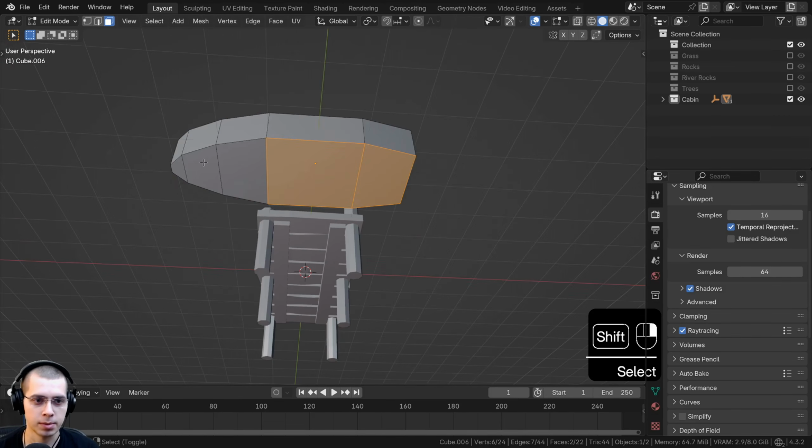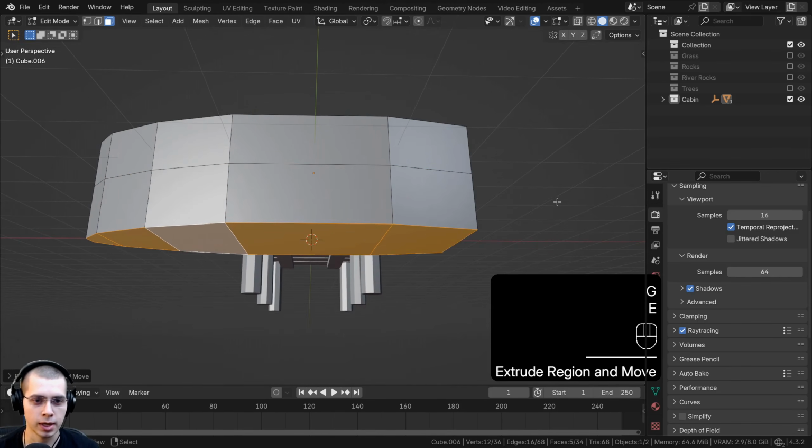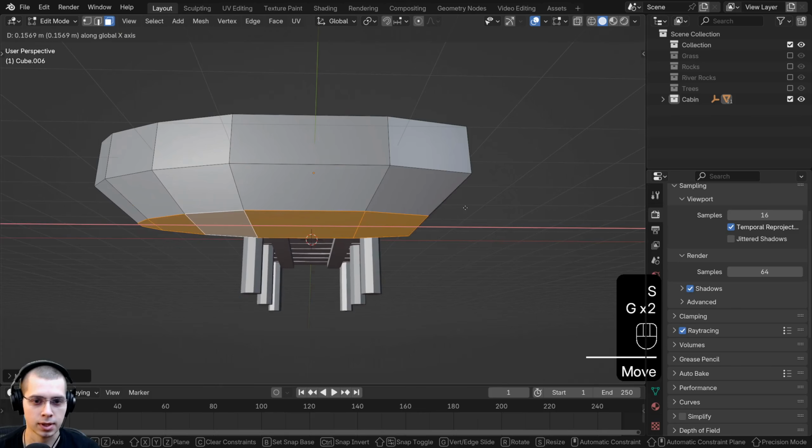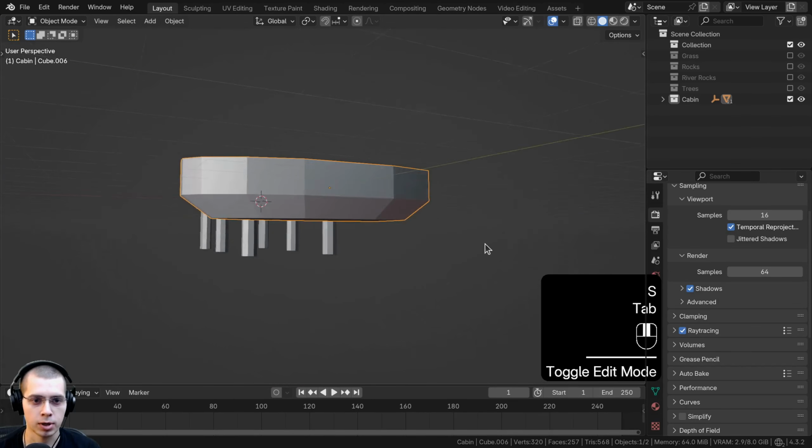So we're now going to select the bottom faces, so select all these bottom faces, and we'll extrude it down and scale it down. Just like that, maybe bring it over a little bit and bring it up. So that's going to be the bottom of the boat.